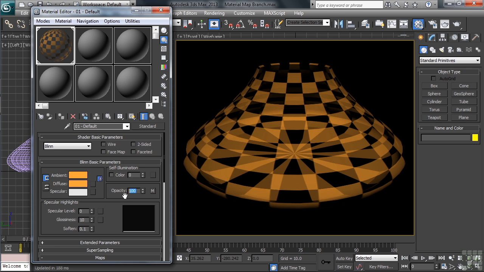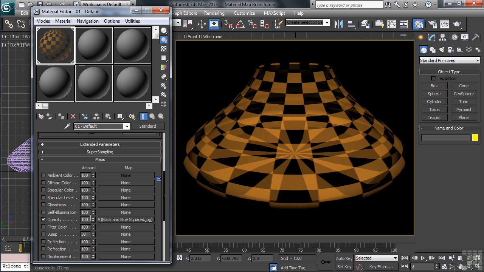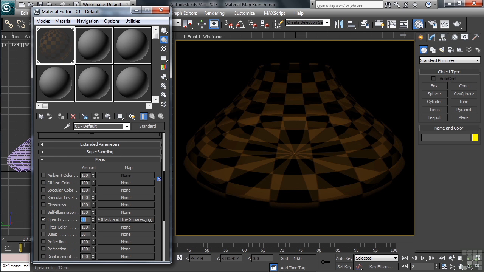Let's type in 50. No change in the scene, let's try 0. Again, with the map loaded, no visual difference. Controlling the overall level of transparency has now switched down to the material branches. Here, let's change the opacity to 66. Now you can see the change that's made. Let's try 33. And we'll take the number back to 100.